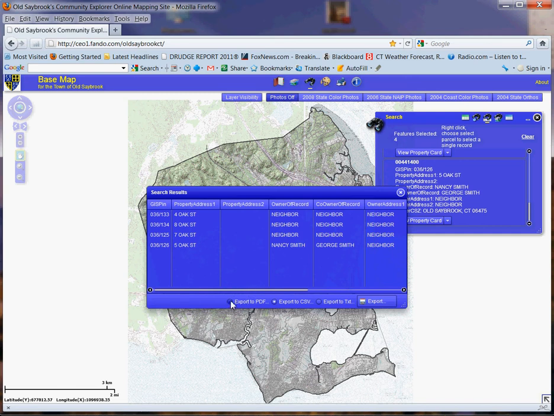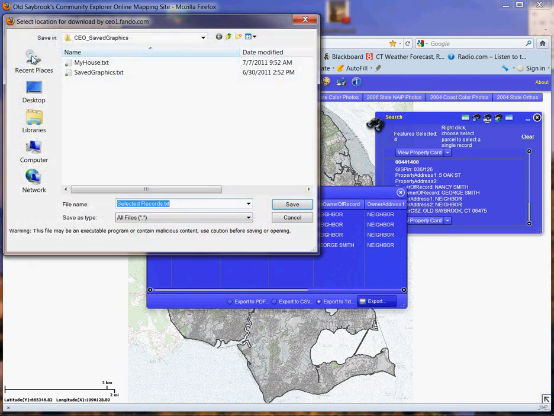Now the PDF is static. When you open the PDF you really can't do much but look at it and print it. If we use CSV or text, we can open it up in something like Microsoft Excel and edit it. All 3 formats can be printed. So if we choose to export to text and hit export, it'll ask us where we want to put it, what we want to name it, and we can just export that way.